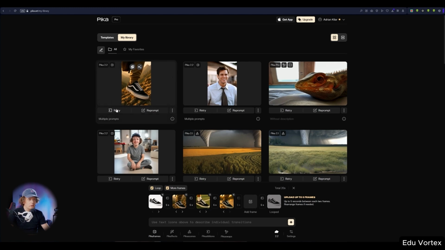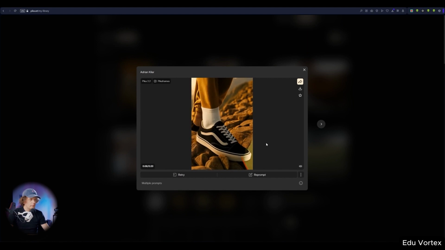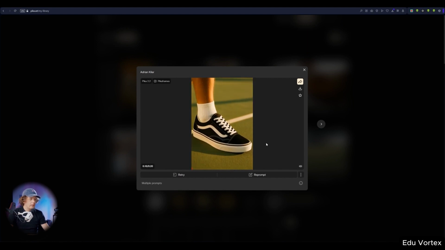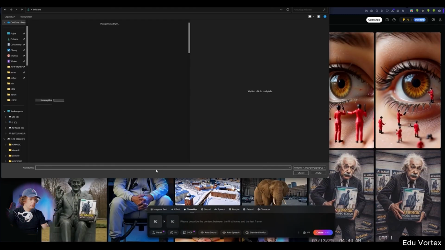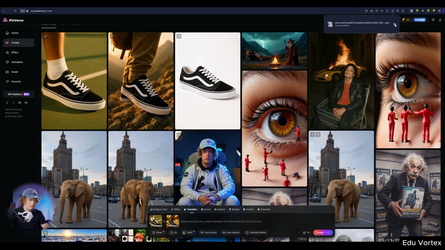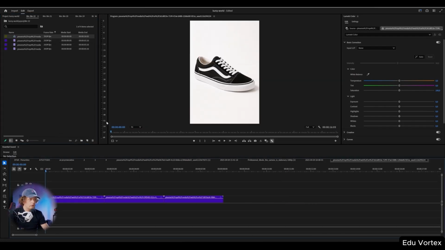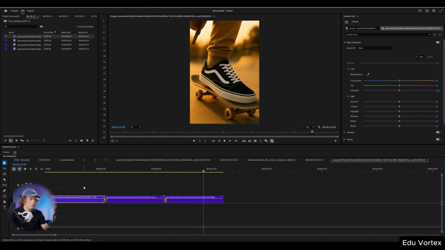To animate your sequence, while you might think of using PicaArt's frame-to-frame feature, Pixverse's transition is better for product ads. Generate individual transitions between your images. For example, mountain to tennis court to skateboard, and download these videos. Import them into your favorite editing software, CapCut, Final Cut, or even a mobile app.